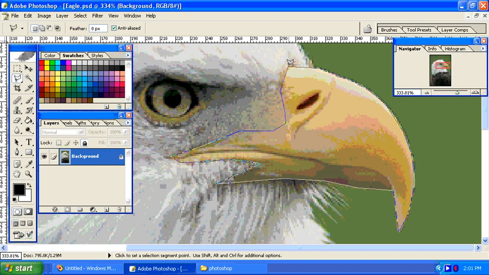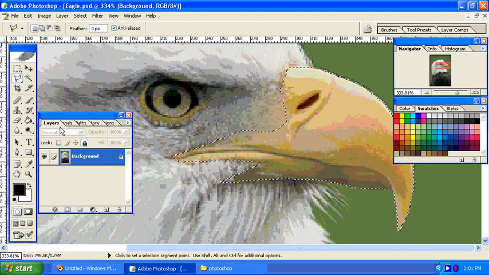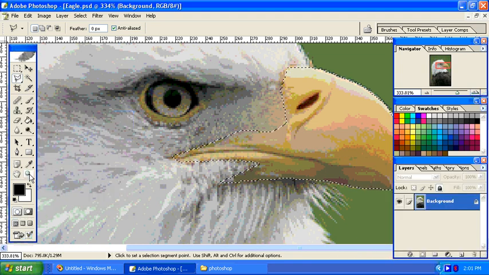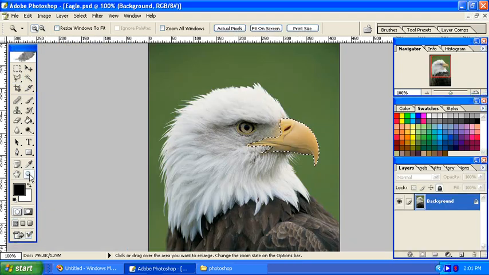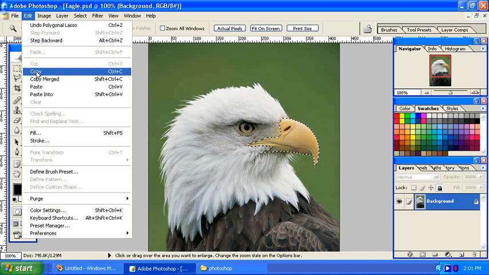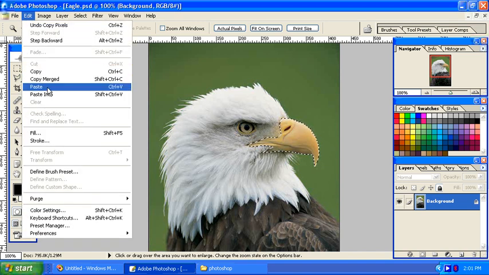So once you've got it there, you click on the button again, and there the shape of the beak has been selected. I'll move the palettes back to where they were. Double click on the magnifying glass to zoom out, and now once again our beak is ready to be copied and pasted. So we go to edit, copy, edit, paste.